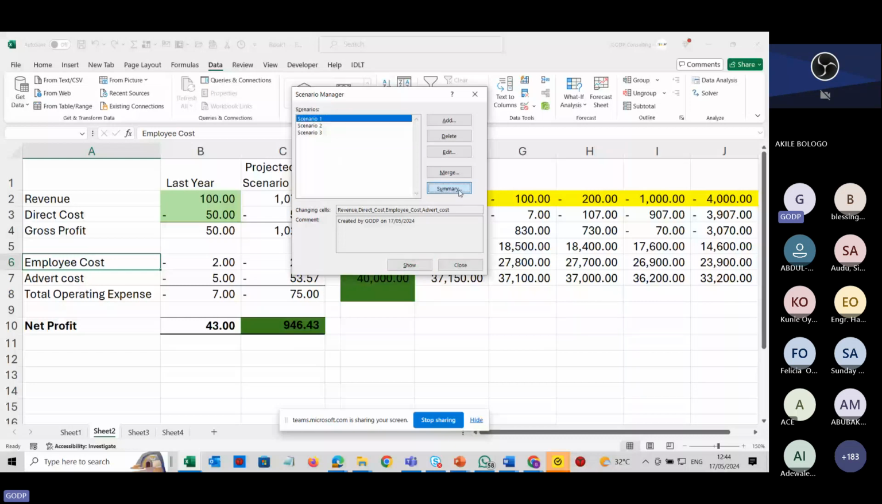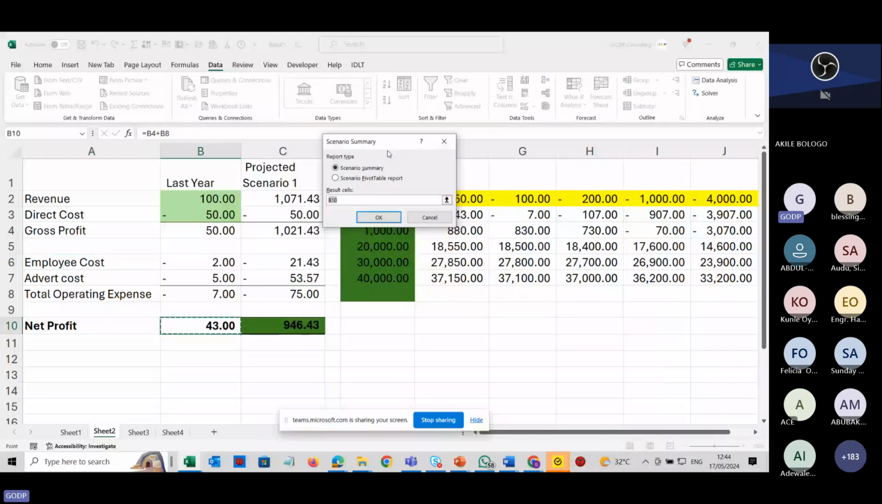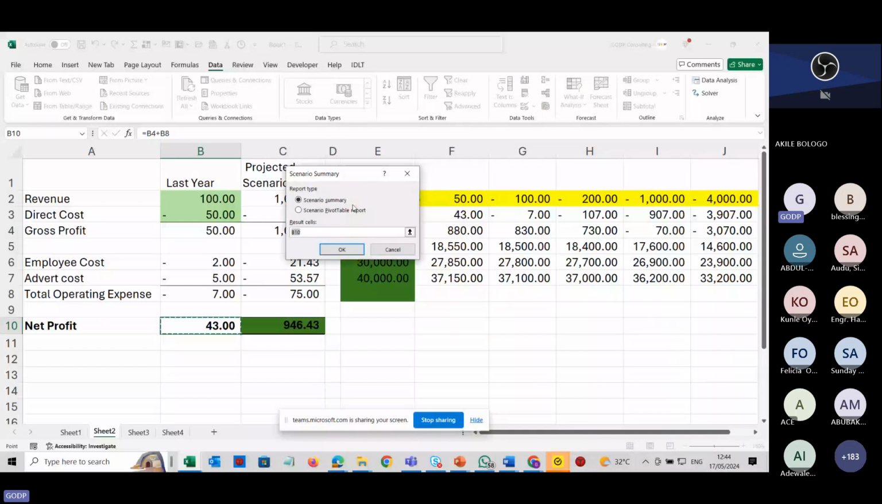When I click on summary, it's asking me, do I want scenario summary or scenario pivot report? I said scenario summary is okay. So it's now asking me another question. What are the result cells? Remember when I started, I said gross profit, total operating expense, and net profit are result cells. So I remove this and I come here and I click on gross profit and I press Control down. Total operating expense and net profit. And I click on OK.